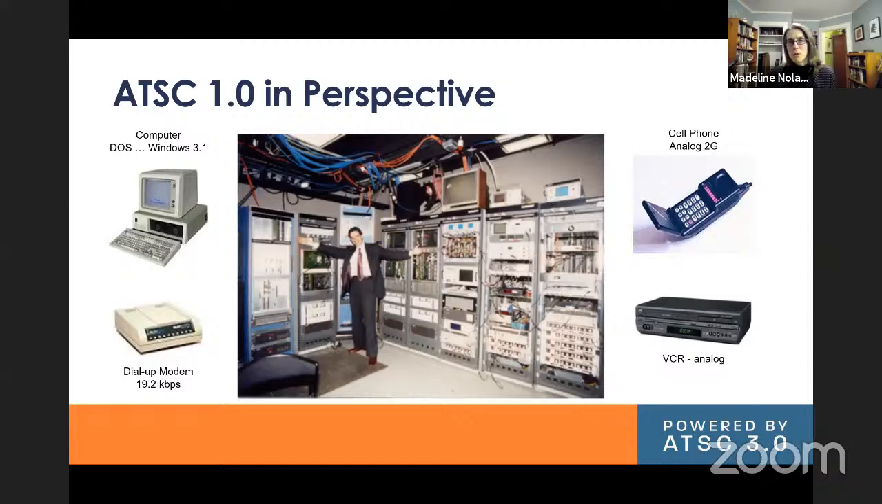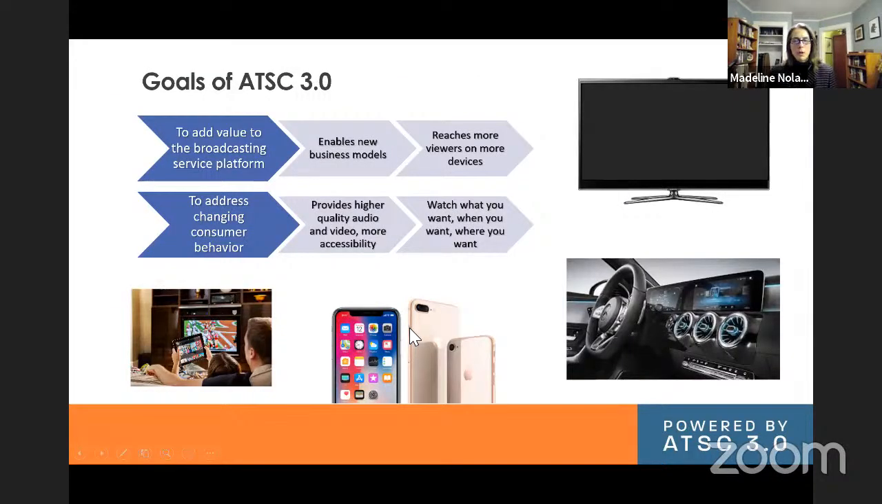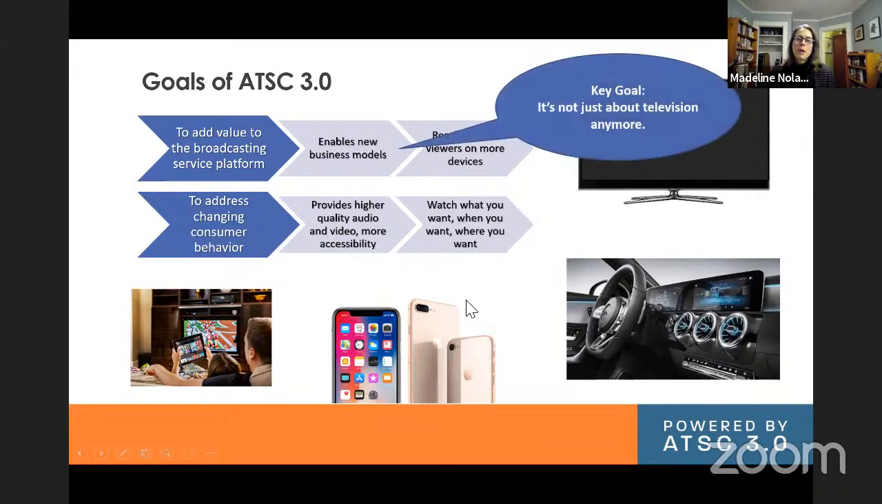As the other platforms evolve quickly as well in the OTT world, for example. So what were the goals of ATSC 3.0? We definitely wanted to add value to the broadcasting service platform, which includes enabling new business models, reaching more viewers on more devices, and addressing changing consumer behavior. We're talking about smartphones and tablets and, geez, cars, who knows what. And it's also not just about television anymore, although we're going to focus on television because that remains, and probably will be for a long time, the cornerstone of the broadcaster's business goals and use cases of ATSC 3.0, also called Next Gen TV.